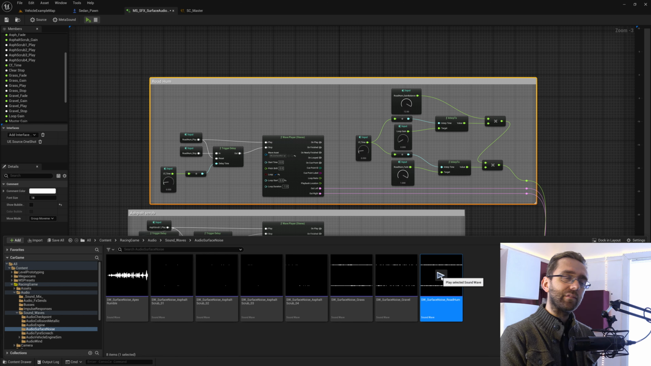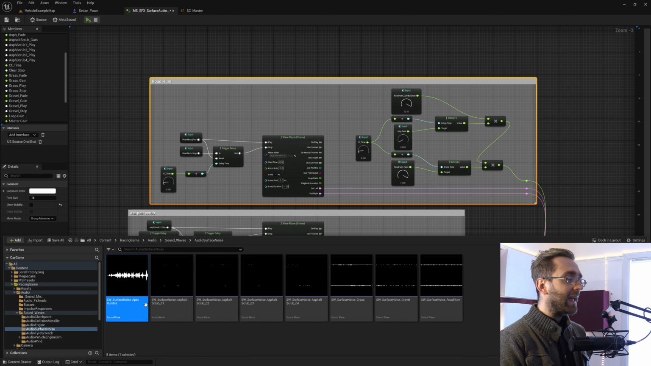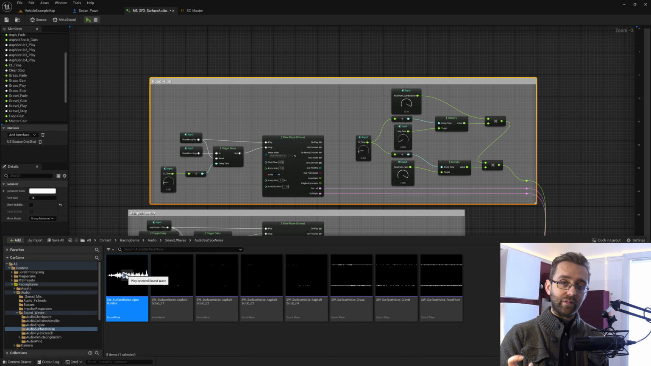So that kind of sounds almost a little bit like the wind sound that we have, except it's much lower pitched. And I think that sound in particular lends itself to more of an interior sound. So if you're inside the vehicle, I think if you're outside the vehicle, you might want to turn the volume of that down a little bit.